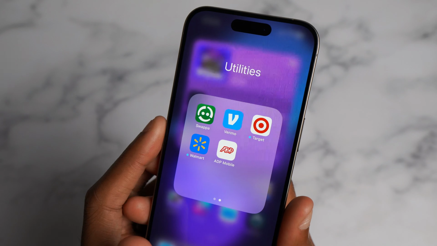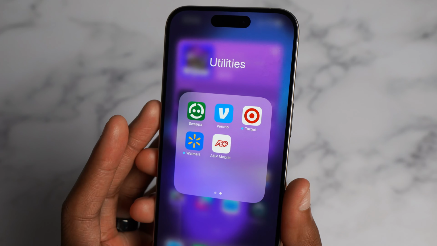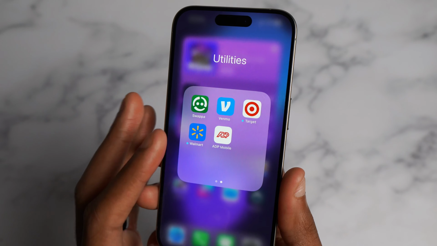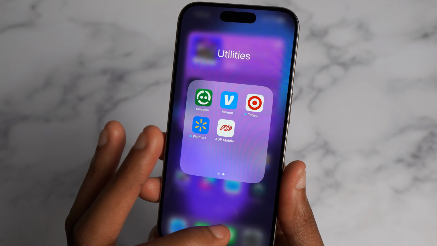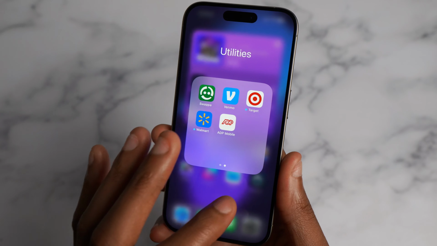And then swiping over, Swappa, if I have anything I'm trying to sell after I've used it. Stuff is always sold in mint condition, so keep that in mind whenever you guys want to buy from my Swappa. Venmo, Target, Walmart, and ADP, which is essentially my check stub app for work.